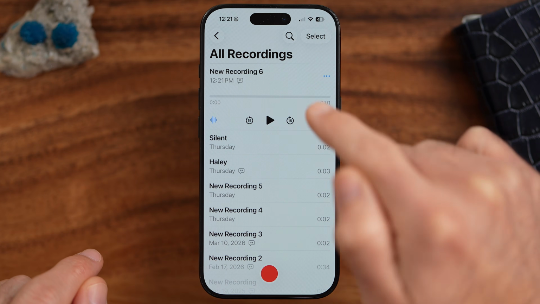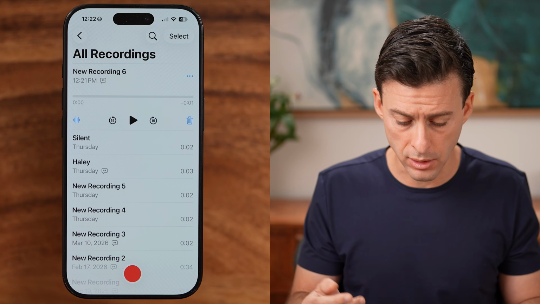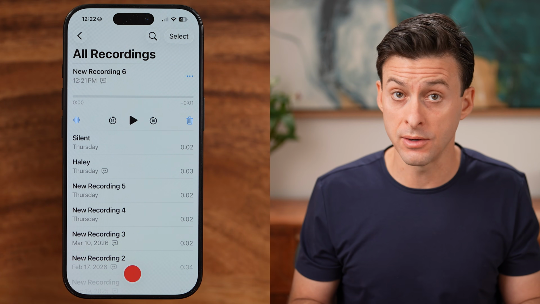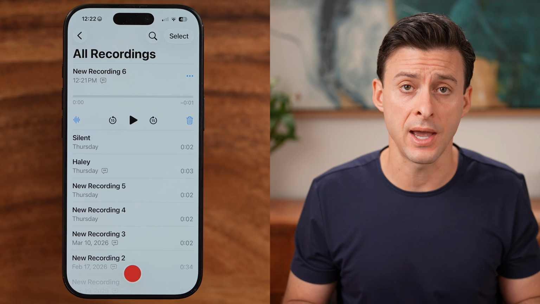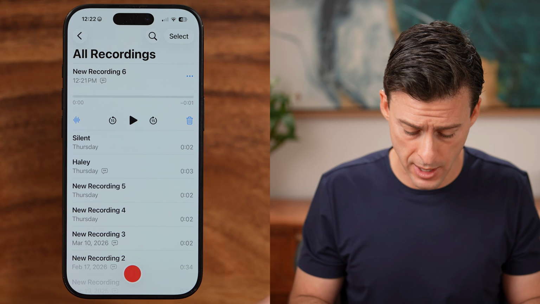And here we have that voice recording. Let's say either this or song or audio I wanted to loop. You cannot do it, unfortunately, using the default apps on your iPhone. However, we can use a third-party app to be able to do that.